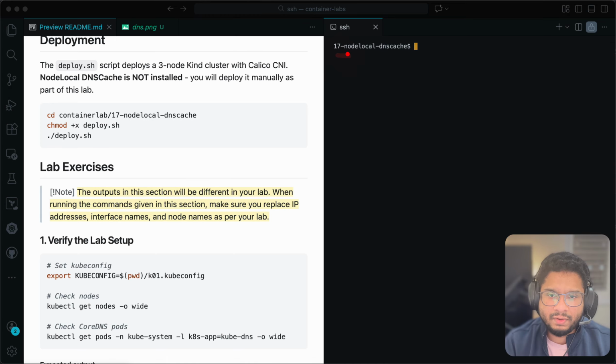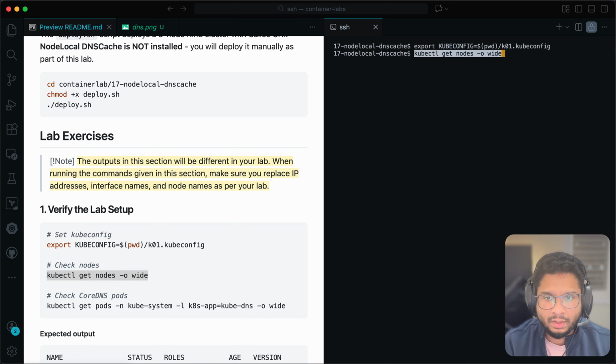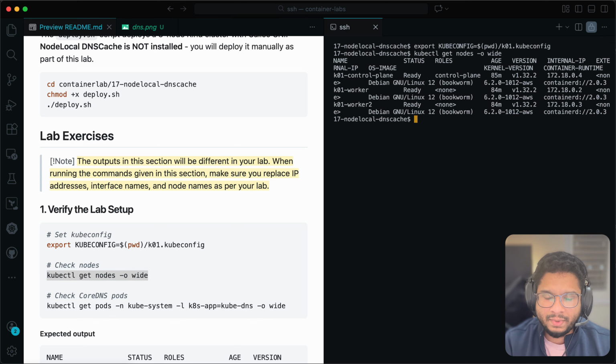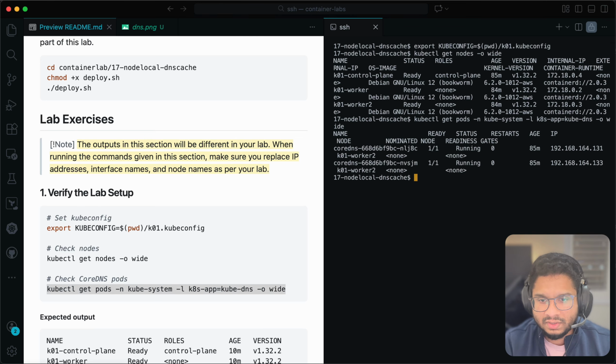All right, so this lab is lab number 17. You can find the lab in folder 17-node-local-DNS cache. I have already gone ahead and deployed my lab. And once done, you can export the kubeconfig file and do a kubectl get nodes. This should make sure your lab is running. So this is a 3-node lab.